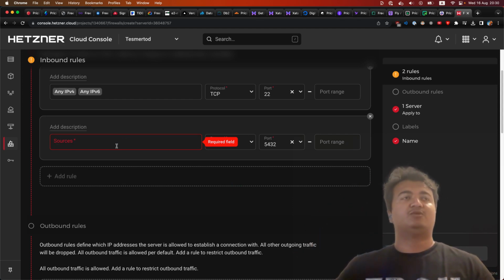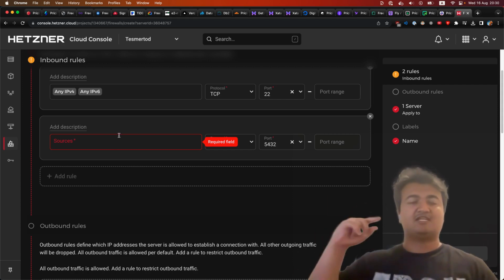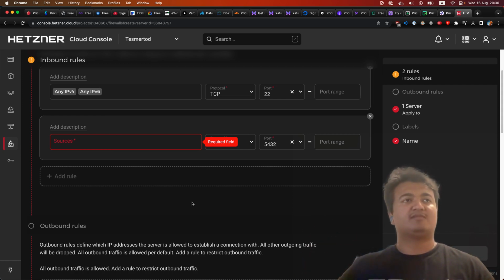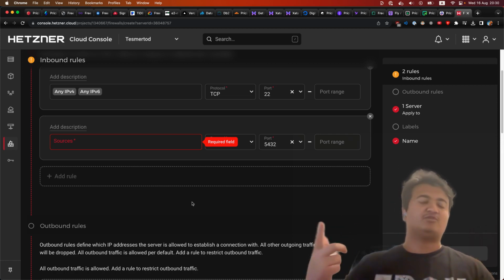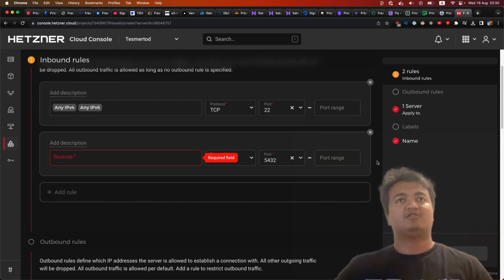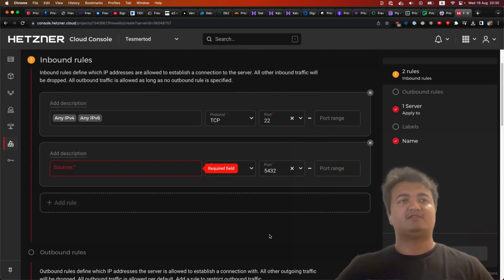Only allow those to actually access the database, because there will be some people who will be constantly scanning all the servers and all their ports. And once they discover that there is some sort of database being hosted at port 5432, even though they don't know the password, they're going to just keep trying and trying. So it's better to just block all the traffic in the first place.